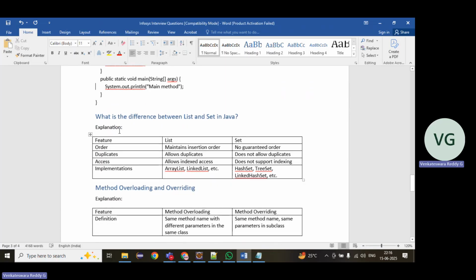Coming to the question: what is the difference between list and set? Both are interfaces, child interfaces of the collection interface. Why will we use list and set? If we want to store a group of elements in a single object, we will go for a collection.